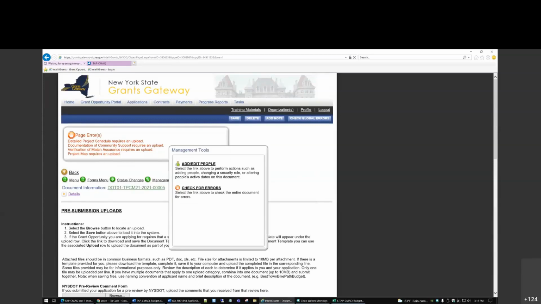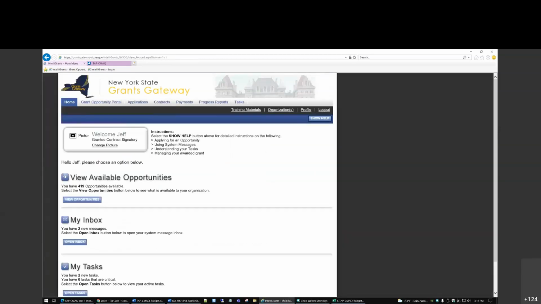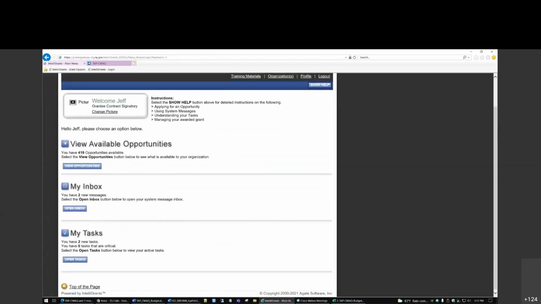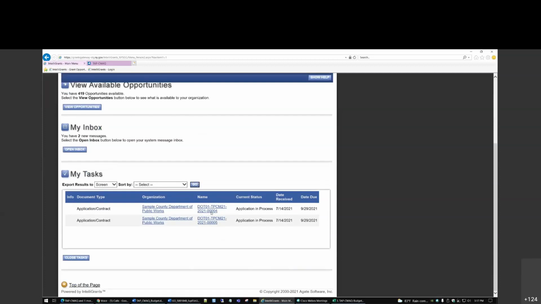So if I go home, I clicked on home in the top left here. Again, I'm Jeff, the grantee contract signatory. I have two tasks here. If I click on Open Task, it's because I started one earlier today. That's application number 004 here. And I started one just a few minutes ago with all of you, and that's this application number 005.